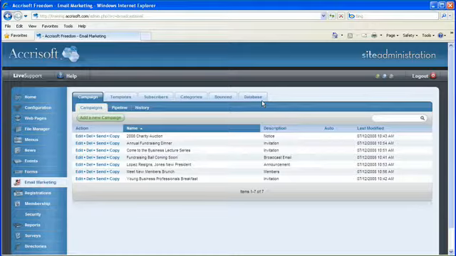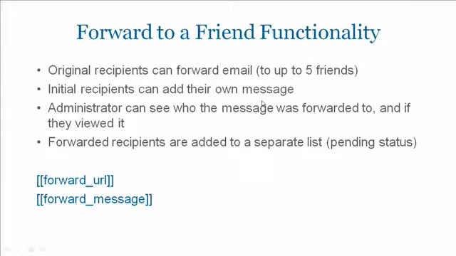Now, before we build a template, I want to review 3 features of your email marketing templates and campaigns: Forward to a Friend, Text Only, and Opt-out. Let's start with Forward to a Friend. Forward to a Friend is a link for email recipients to click on and sign up to 5 friends to forward the original email to.